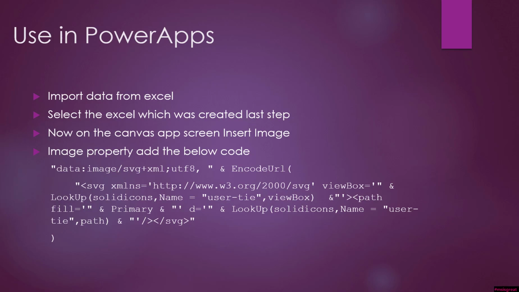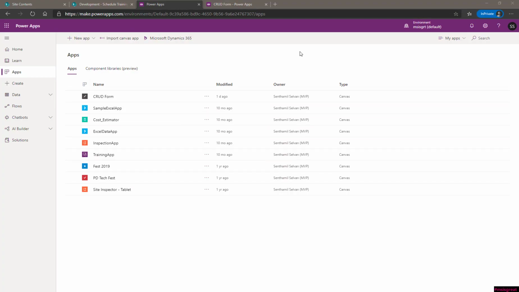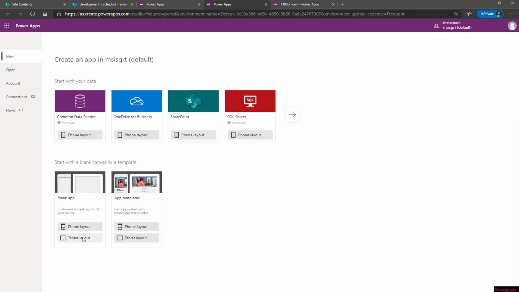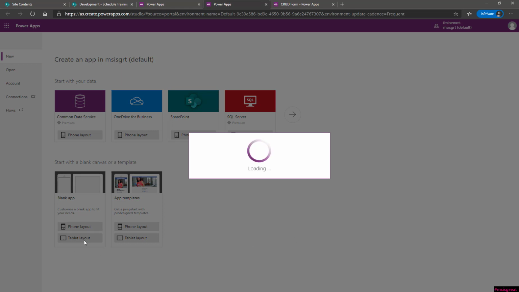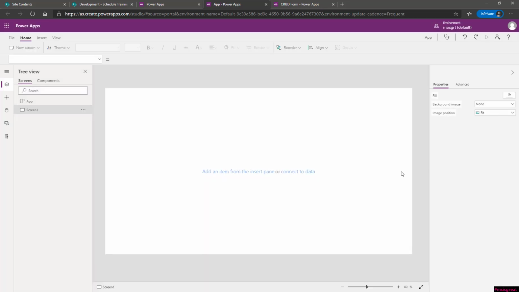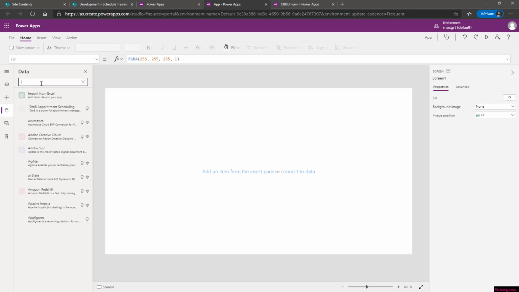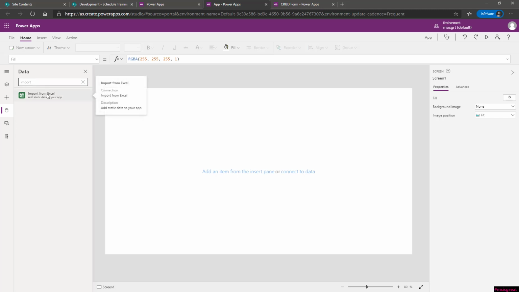Let's start doing it. So now I'm here in PowerApps. I'm going to create a new Canvas app, which will be a blank app. Most of the time I use a blank app, tablet layout, sorry. So okay, this is the blank PowerApps Canvas app. Here you would have a choice of importing your Excel. So just go to the data source and then type import. You will see Import from Excel.